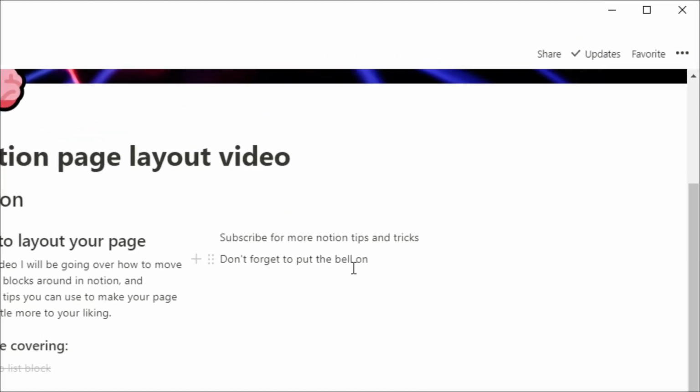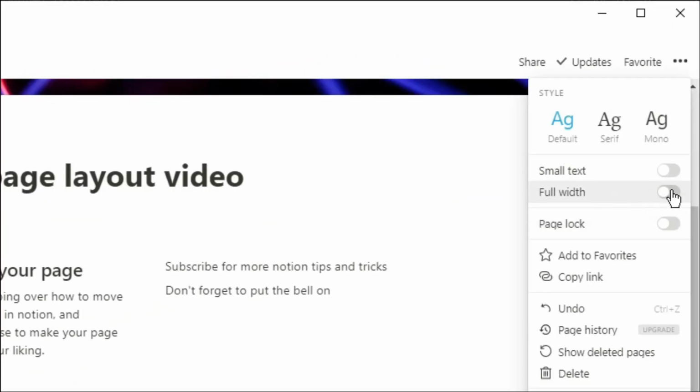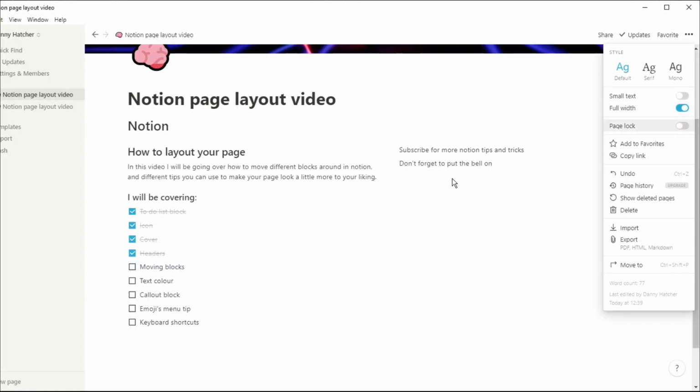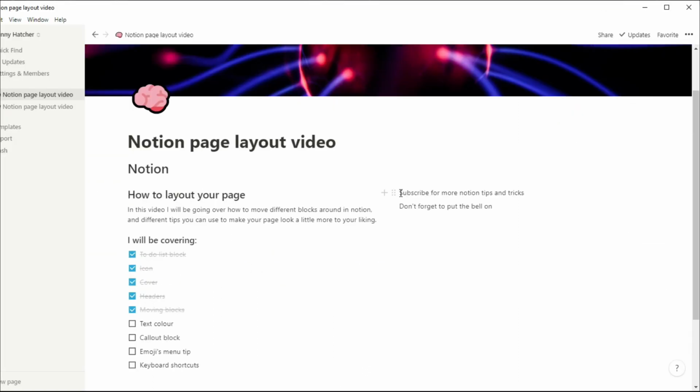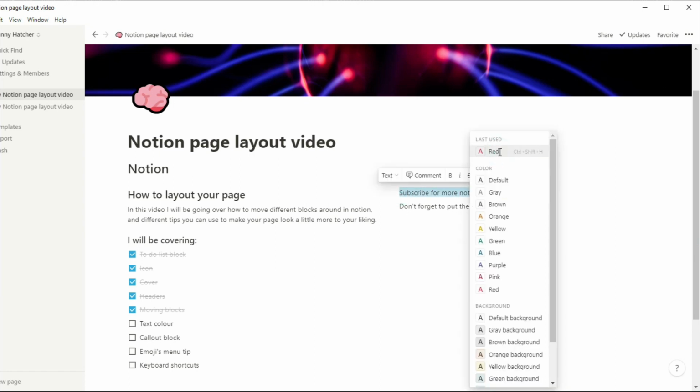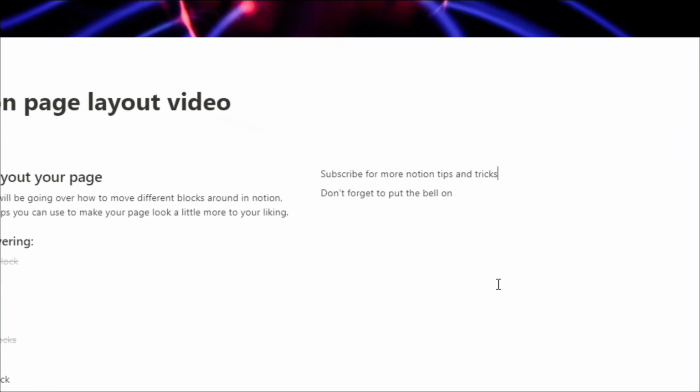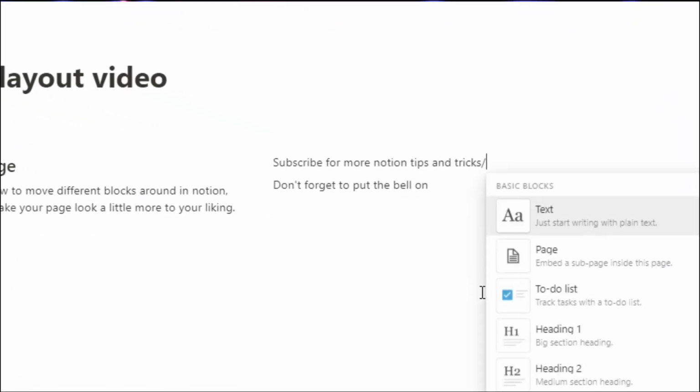Then, because I prefer using the wide page, I went up to the top of the screen, clicked on the 3 dots, selected full width, and it gives you a little bit more space. Something else you can do to spice up your page a little bit is change the colour of the text. You can highlight the text and choose a colour, and I used red. A quick shortcut that I use is the / command and then typing in the colour that you want.